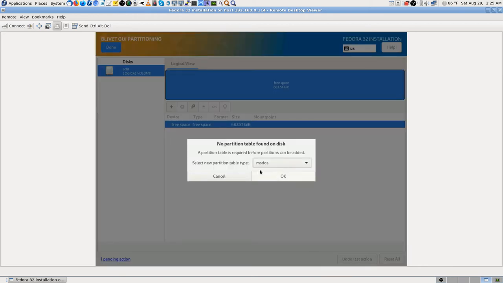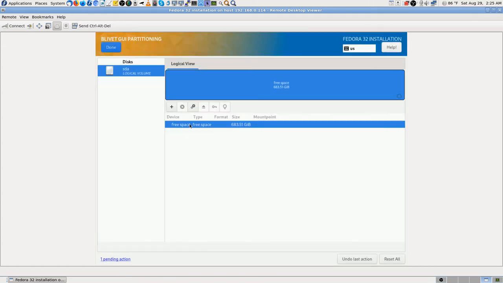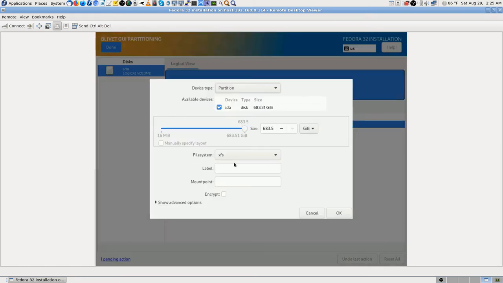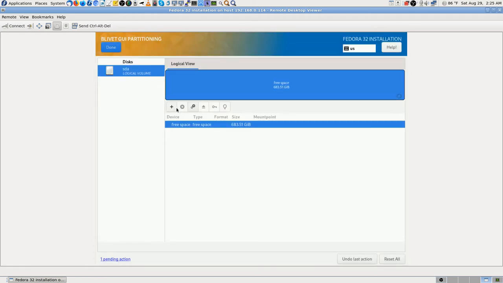Partition table. MS-DOS. No partition table. I really don't think I need to do that right now. That is the one you would use. I think all I really wanted was to just format it. Add new device. I'm going to right click and say new. That might be new partition. Yeah, that's what I want. Okay, so I think that is something different. Well, let's just check and see.